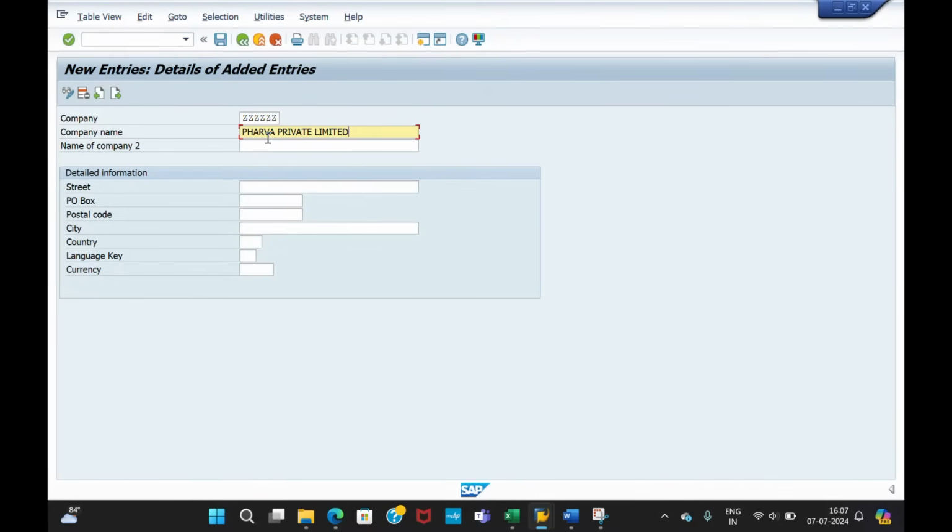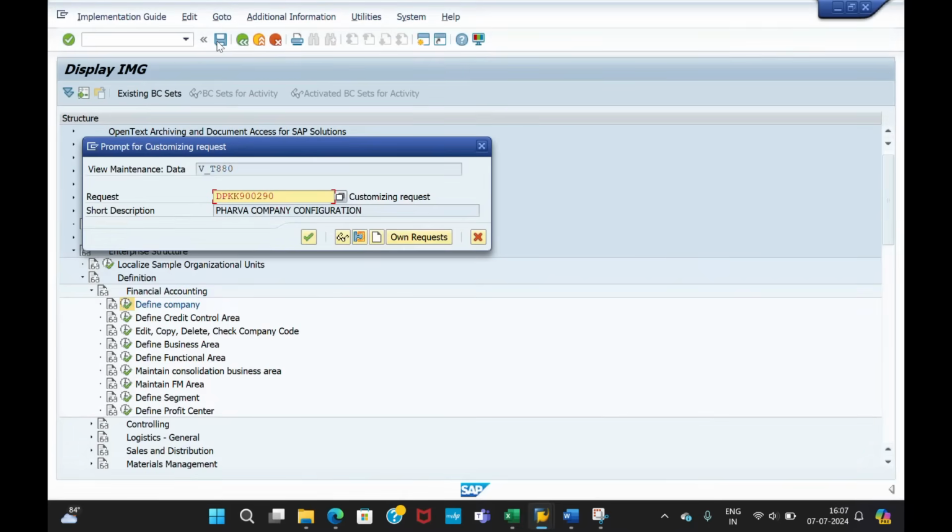Company name Farva Private Limited. For example, I will take this country IN, language EN, currency INR. Street you can give Bengaluru, city Bengaluru. Now I will save this company.